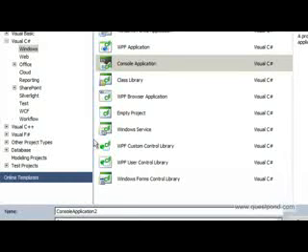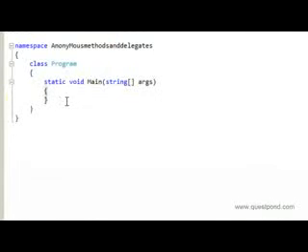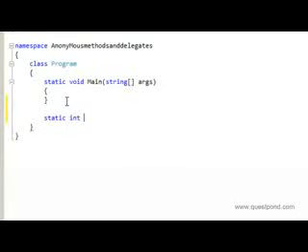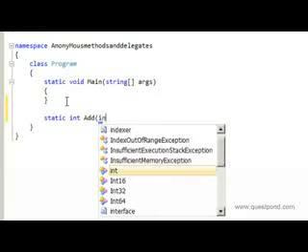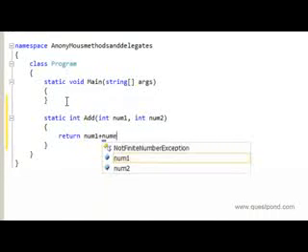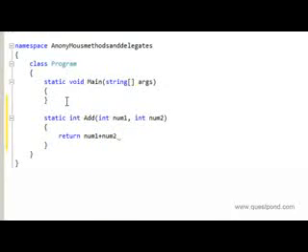So let's first create a simple console application here. Let me give a name to this console application: anonymous methods and delegates. Now let's create a simple add function here, which returns an integer. I'm going to say int num1, int num2, and this add function returns the addition of num1 plus num2. So I have a very simple add function which returns the addition of two numbers.